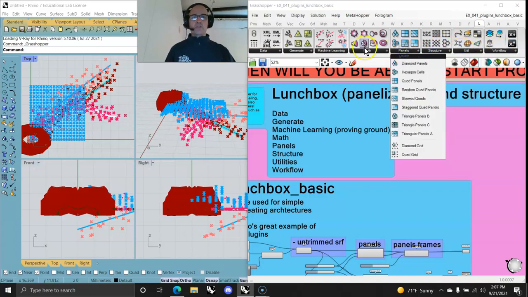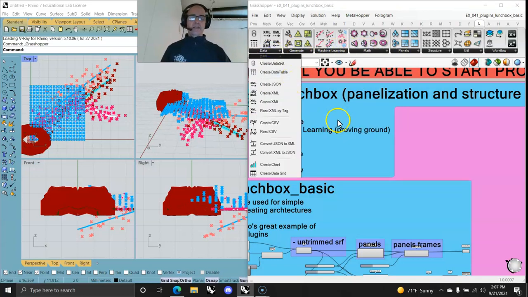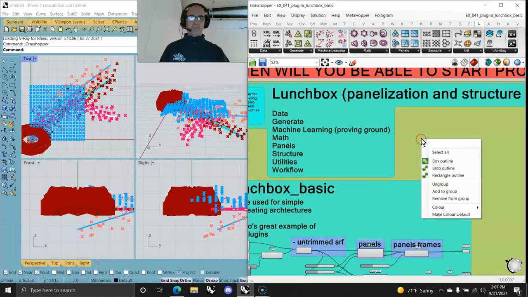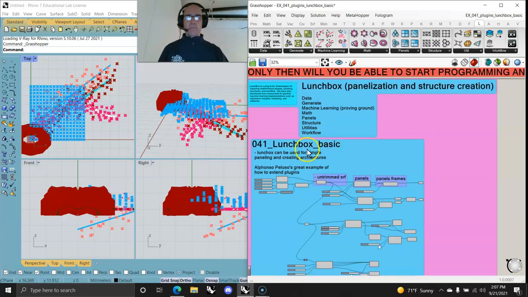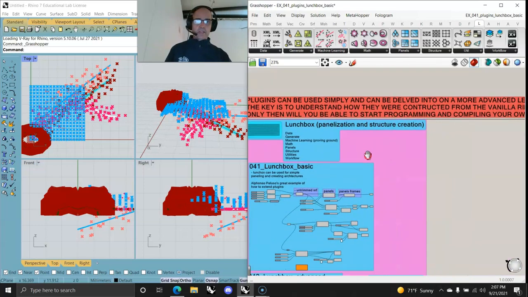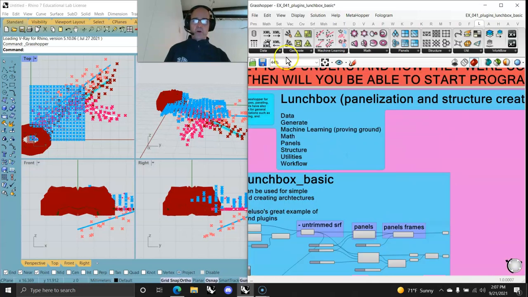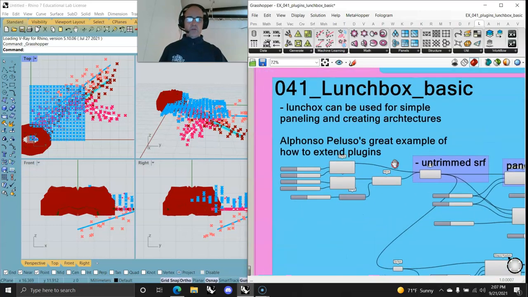And once you get into plugins, you're going to move from about 1,000 components in the ribbon or Grasshopper basics into tens of thousands of components, I believe, or at least 10,000, because you're dealing with all the plugins and everything that's coming about. At the time I knew it was well over 7,000. I'm sure it's doubled since then. So you have within there the panelization and structure creation, the first part of what you can generate. And you'll look in data, generate, obviously machine learning with Proving Ground, math, panels, structure, utilities, and workflow. So what have I done here?